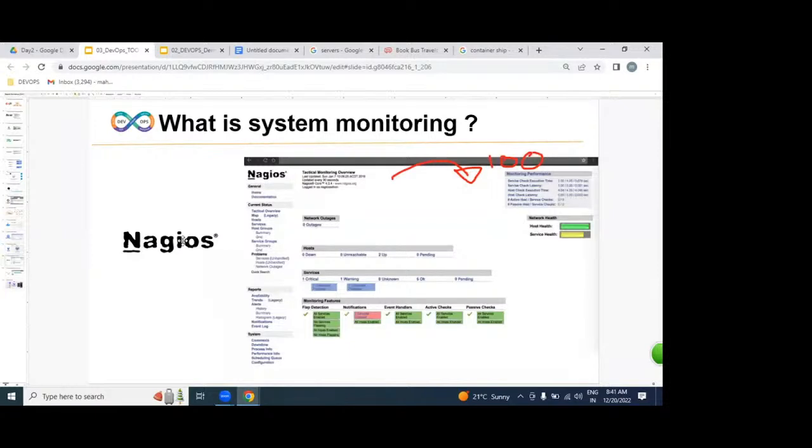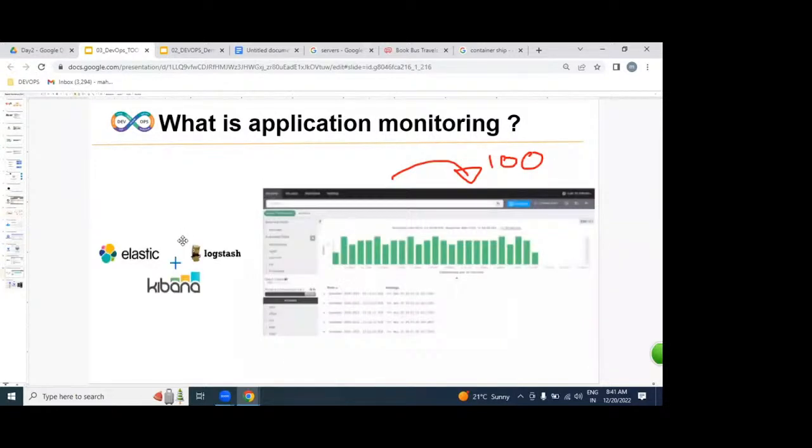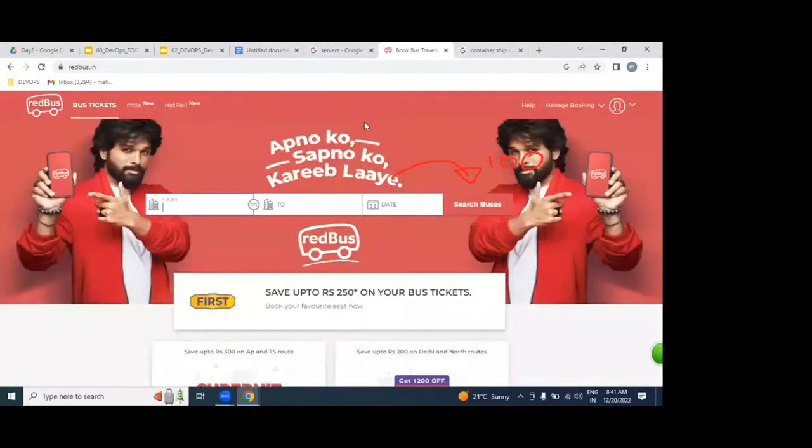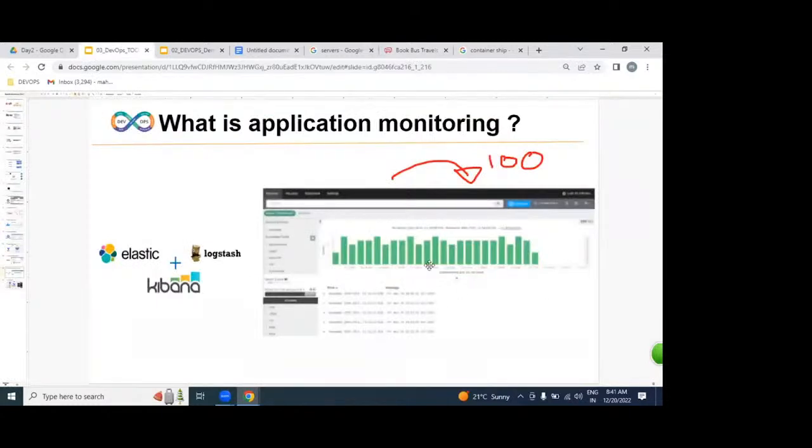We're going to be learning monitoring tools like Nagios and ELK. Nagios is system monitoring, like RAM, CPU, motherboard, so whatever the user load may be, we are able to monitor it. ELK is application monitoring. Each and every application internally generates logs, and those logs will be monitored. Analytics are also generated.